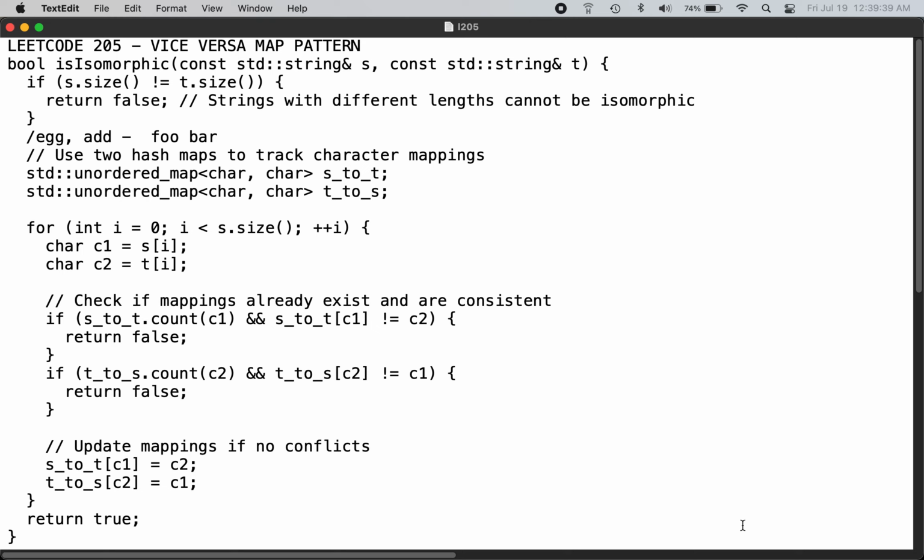Let's discuss LeetCode problem number 205. Given two strings S and T, you have to tell whether they are isomorphic or not.